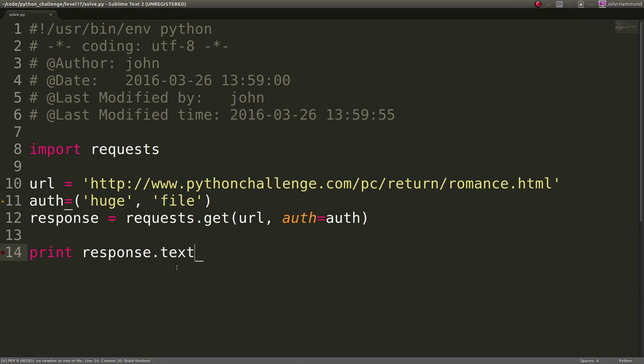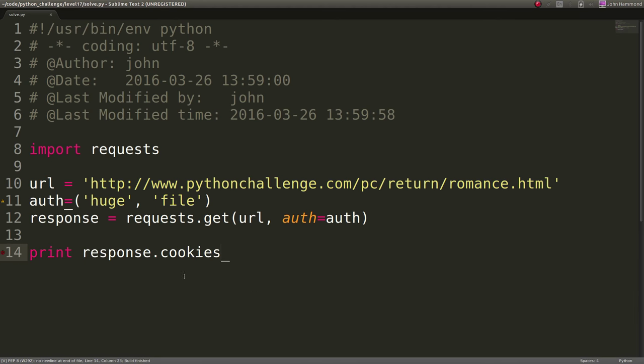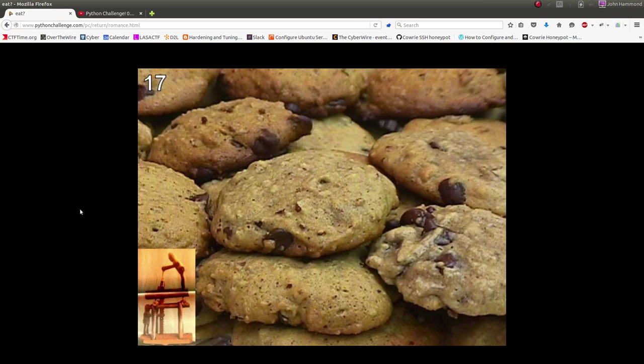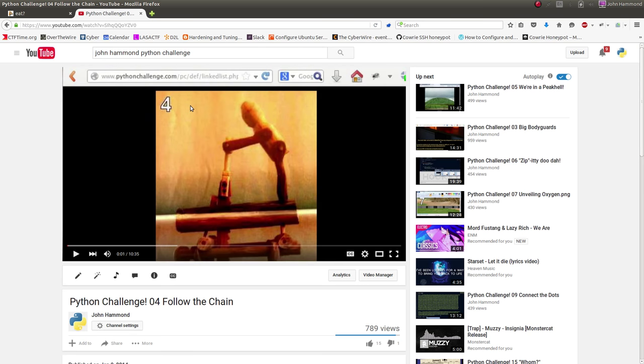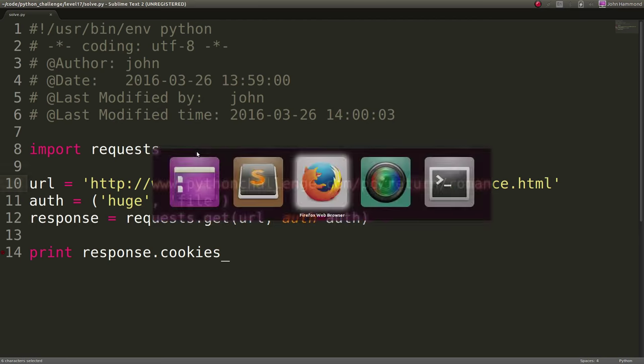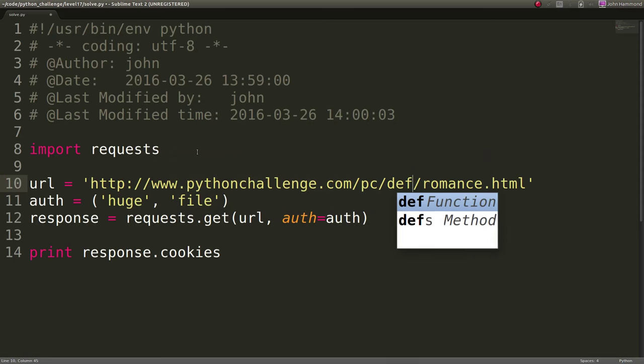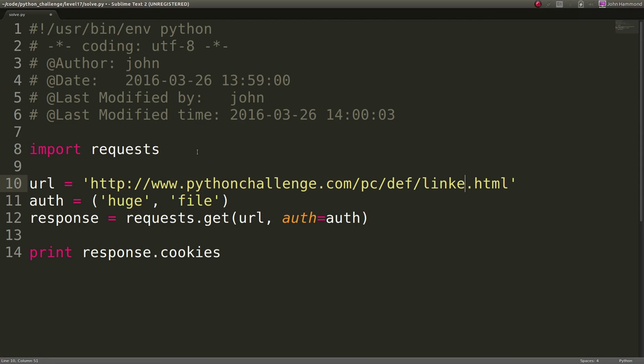So we have our whole page. Since we can read that response, let's see if there are any cookies there. And there are nothing. So let's try that level 4 one, the linked list.php. Let's try that. Was it pcdef? Pcdef, yep. Def linked list.php. And we don't need to authorize for that one, so I won't.